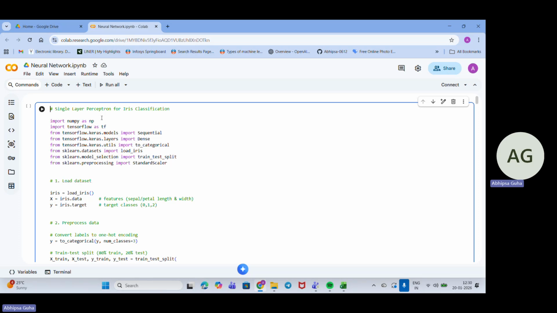Now for perceptrons or neural networks, we will be using TensorFlow. TensorFlow is a deep learning library that helps us build neural networks. For any neural network, we will be using TensorFlow and Keras as well.